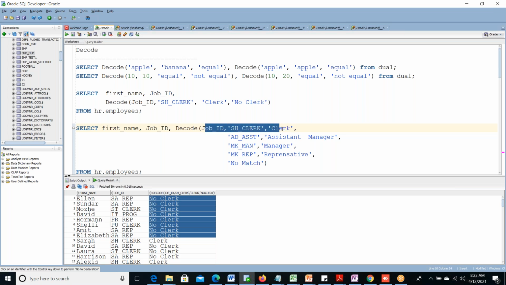One condition completed. Now comma. Second condition. No need to repeat the same column again and again. If the job ID column value is AD_ASST, then it will display assistant manager. If the job ID column value is MK_MAN, then it will display manager. So one condition is completed, comma, second condition, comma, third condition, comma. Again, fourth condition. If the job ID column value is MK_REP, then it will display representative.